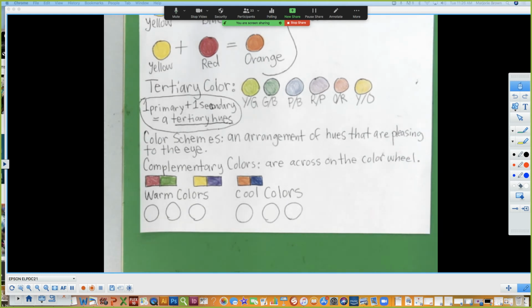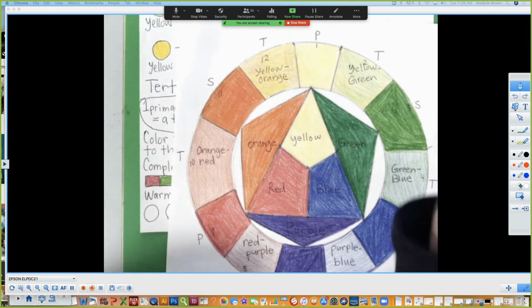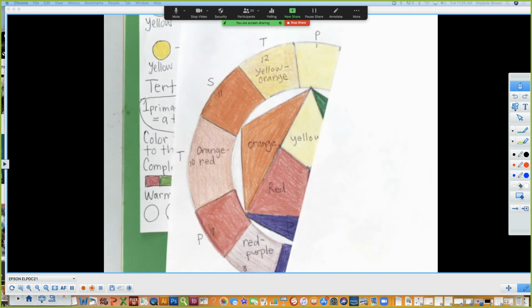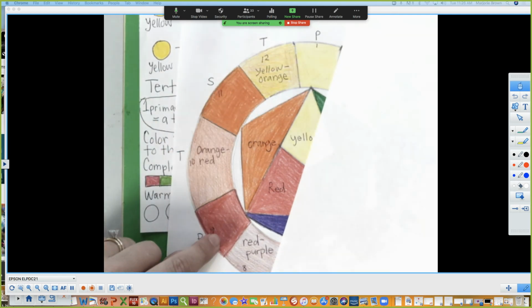Now, the warm colors are the whole half of this color wheel. The warm colors are yellow, orange, and red.